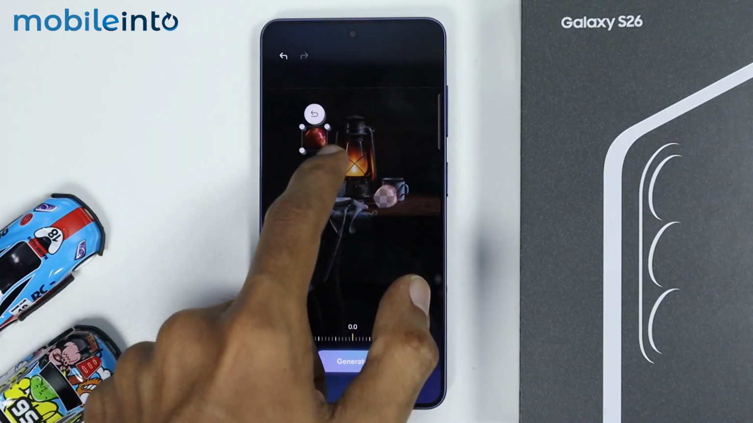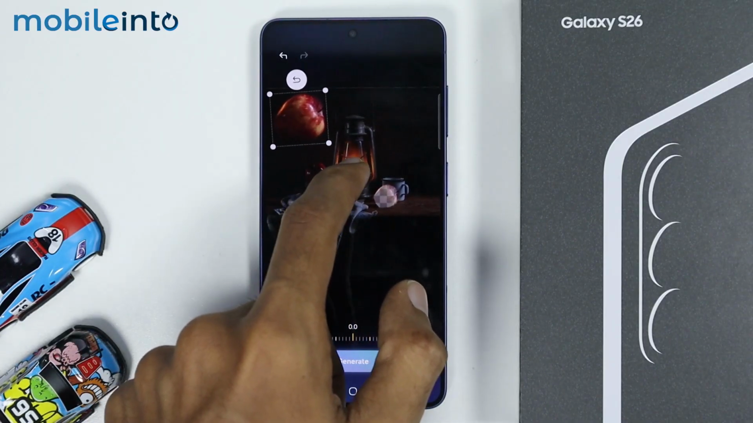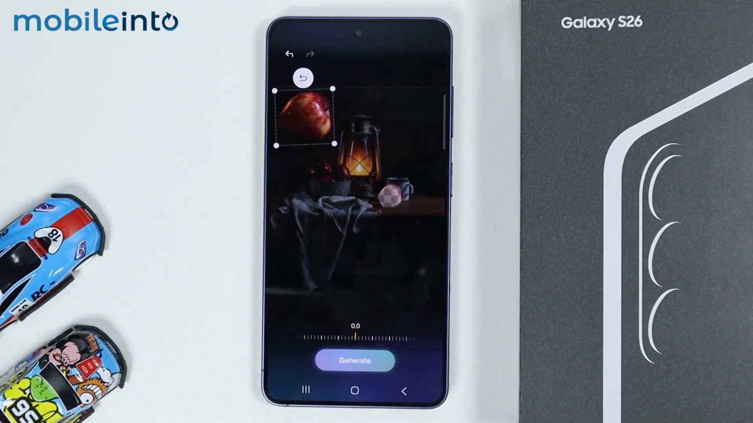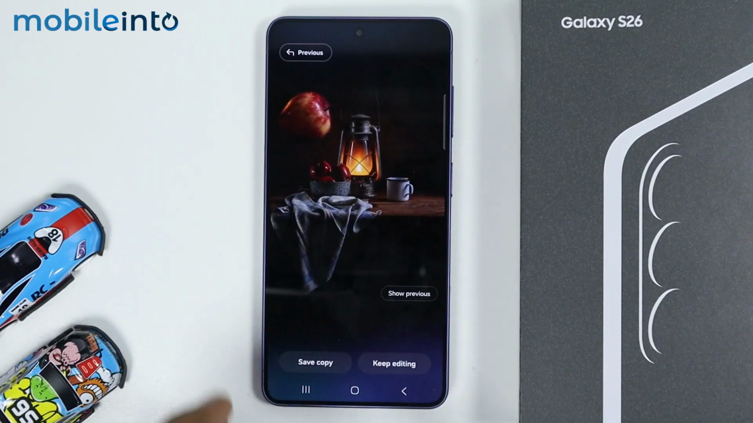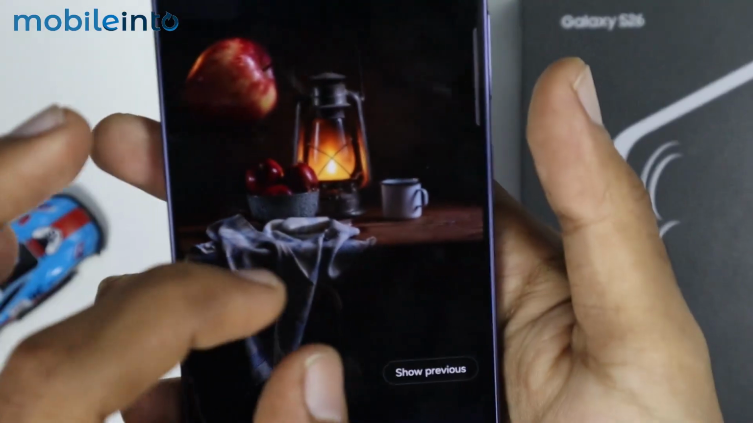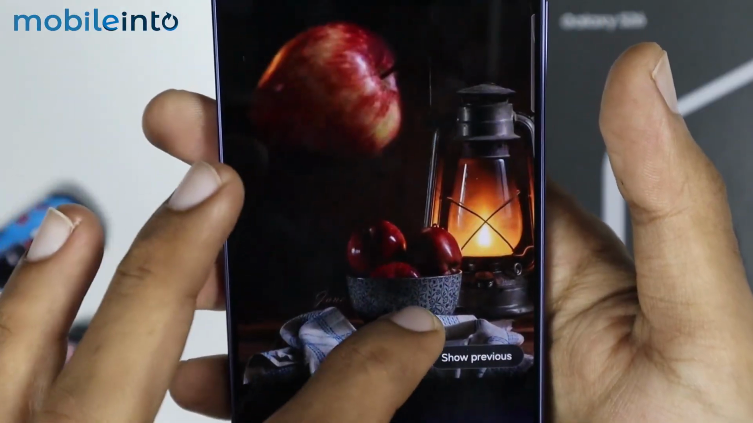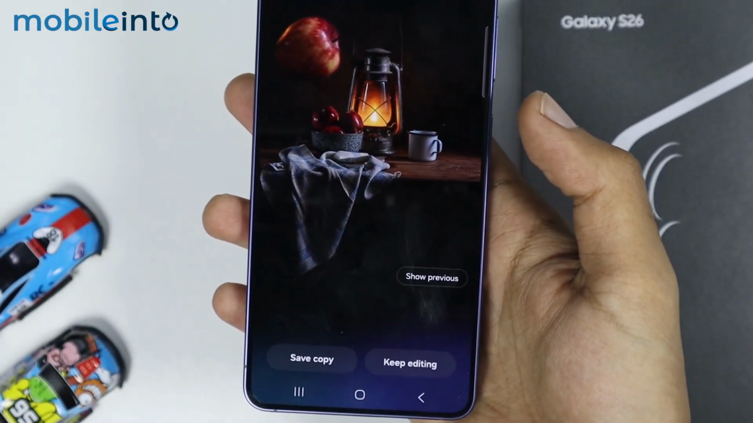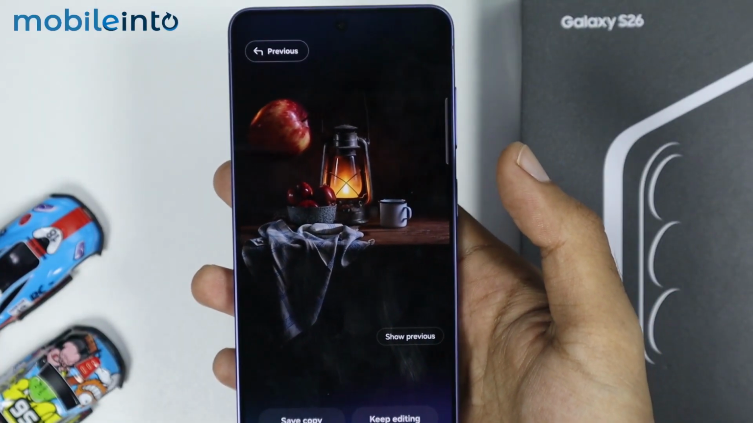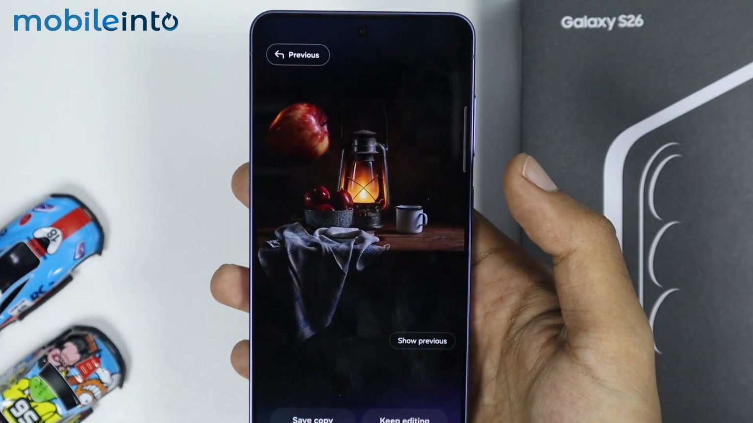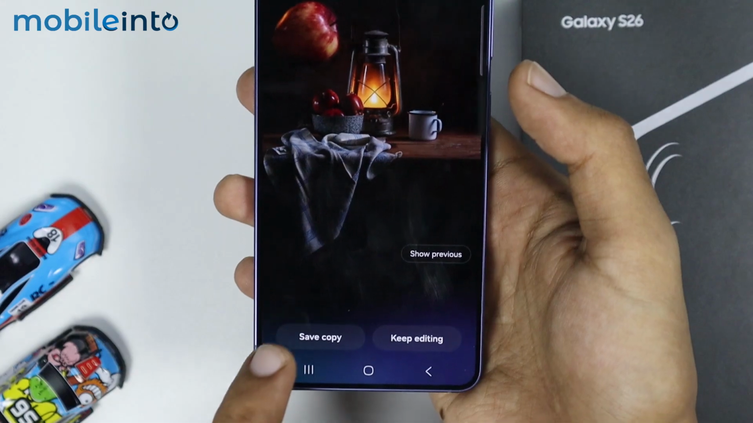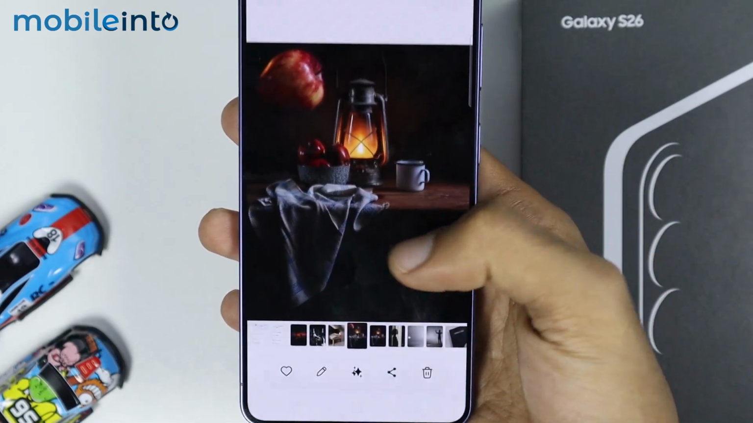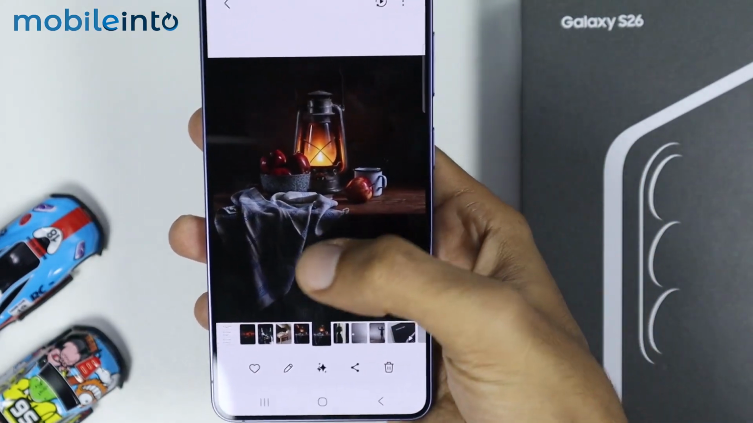Now you can increase or decrease the size of the object by just dragging the object from the dots over here. And once you're satisfied with the placement of the object, then just tap on Generate. Now after you do that, you will move the object from the first place to the second place which you have selected. Now you can either tap on Keep Editing and you can move more objects, or you can remove objects from the photo. But if you're done editing the photo, then just tap on Save Copy and it will create a copy of the original photo.